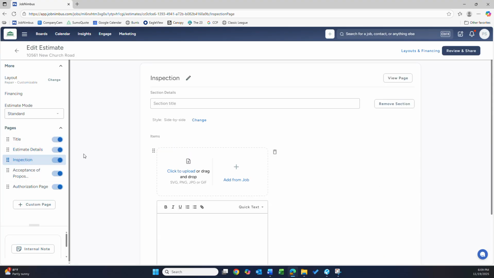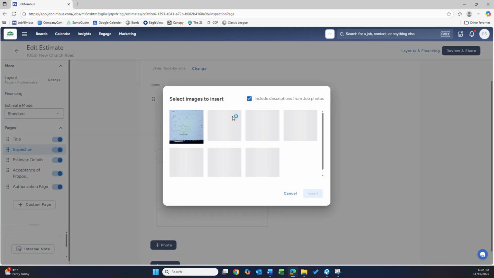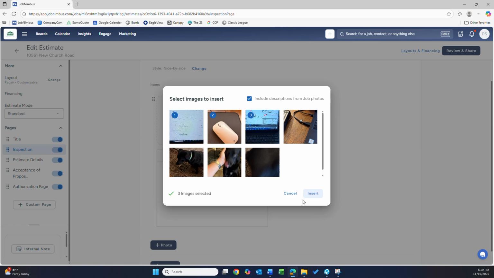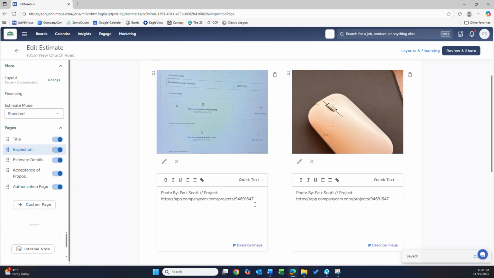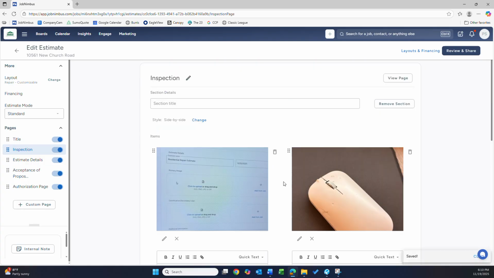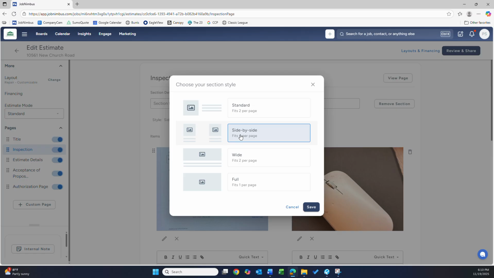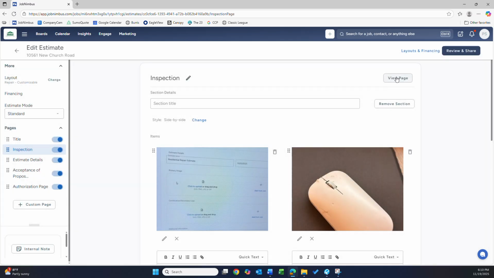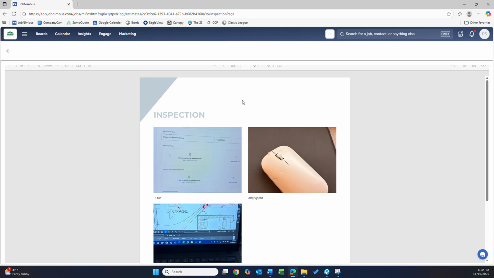Next, we've got inspection page. Again, if you wanted the inspection before the estimate details, you could just drag that up there like that. Feel free to pull in some pictures from CompanyCam and caption them with some random letters as you'd like. You've got style, side by side. You can change that, fits 4 per page, 2 per page, etc. Go ahead and view the page. Looks pretty good to me.